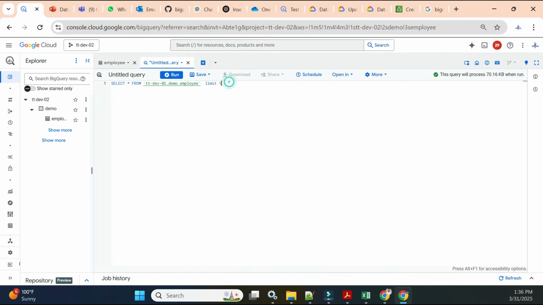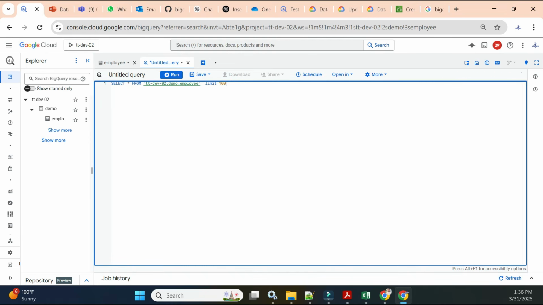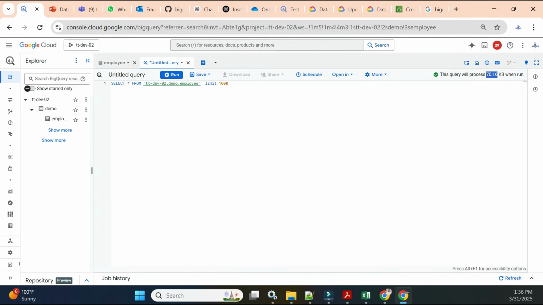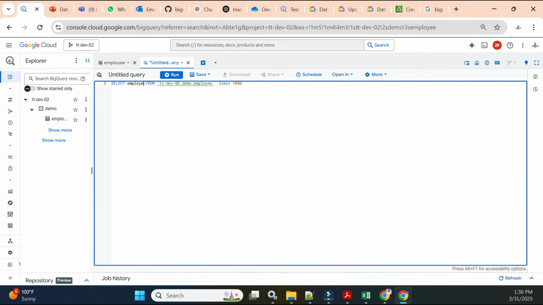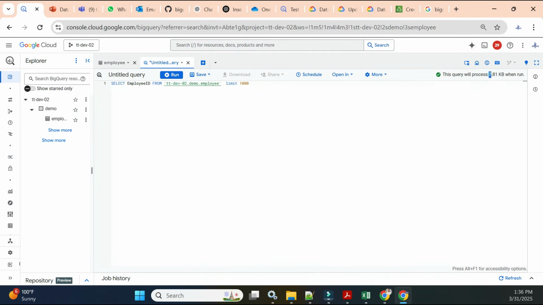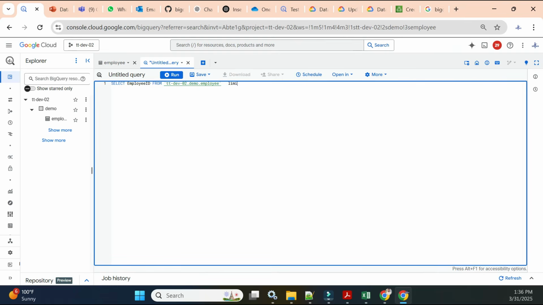Now let's say I get all 1000 records. Still it will scan the same, because it works column by column, and I am selecting all columns. If I do select employee ID, and let's see the result now, it is scanning only 7 KB. It doesn't matter if I scan all 1000 records or only one record. What matters is how many columns you are scanning.